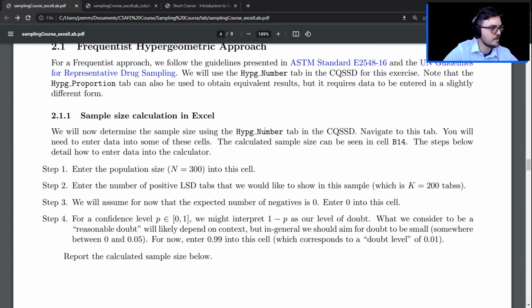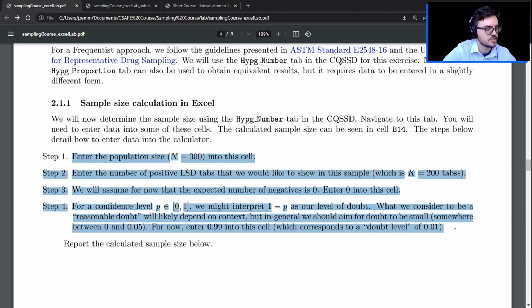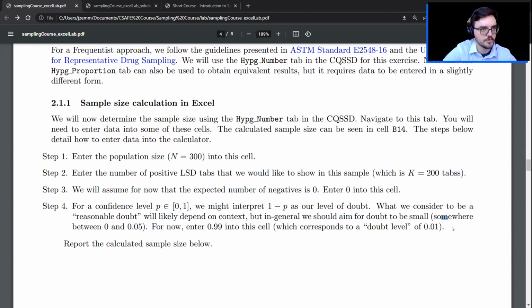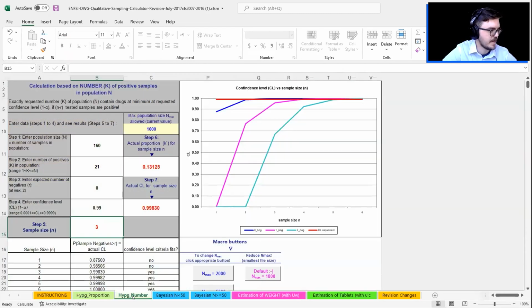In the calculator, we're going to be using a particular tab, which I'll show you in just a sec. Essentially the way this calculator works is just like how any calculator works: we're going to enter information into the calculator, and then it'll do some calculations behind the scenes and provide us with an estimated sample size. Taking a look now at the calculator, we're going to use this HypeG number tab for now. There's a lot of information on this tab. Really, all you need to worry about are these 5 cells that I've just highlighted, cells B11 through B15, because this is where you enter in information.